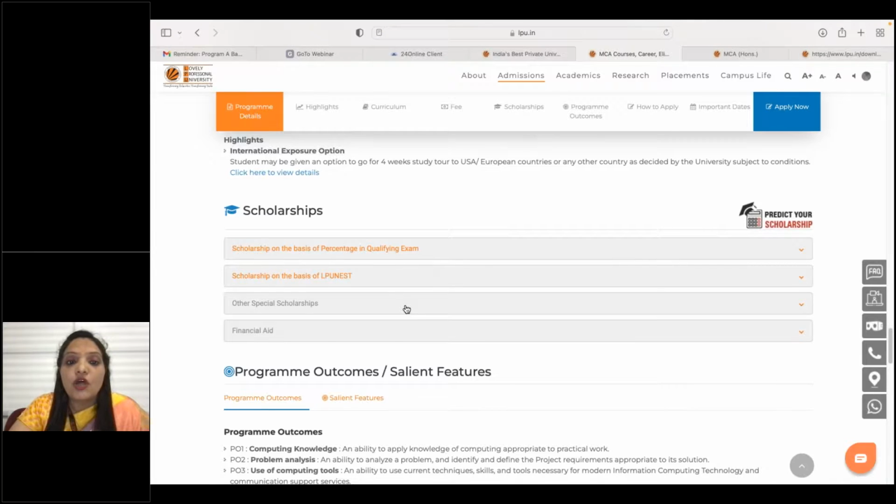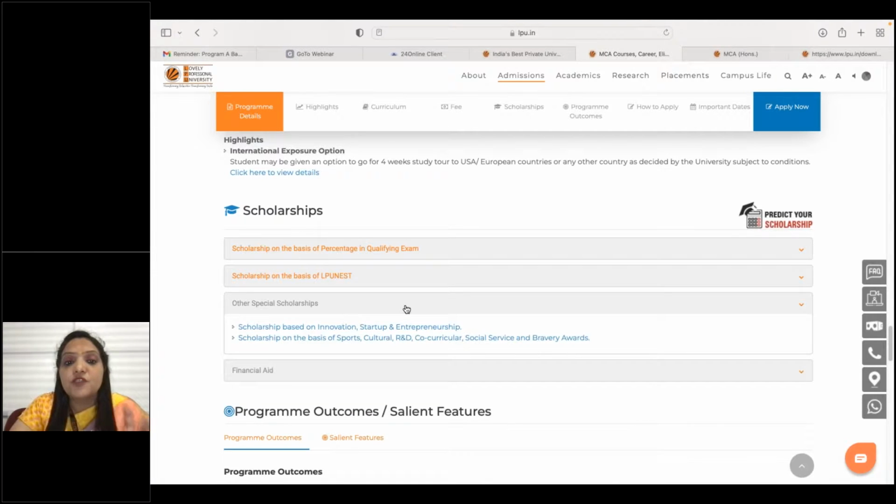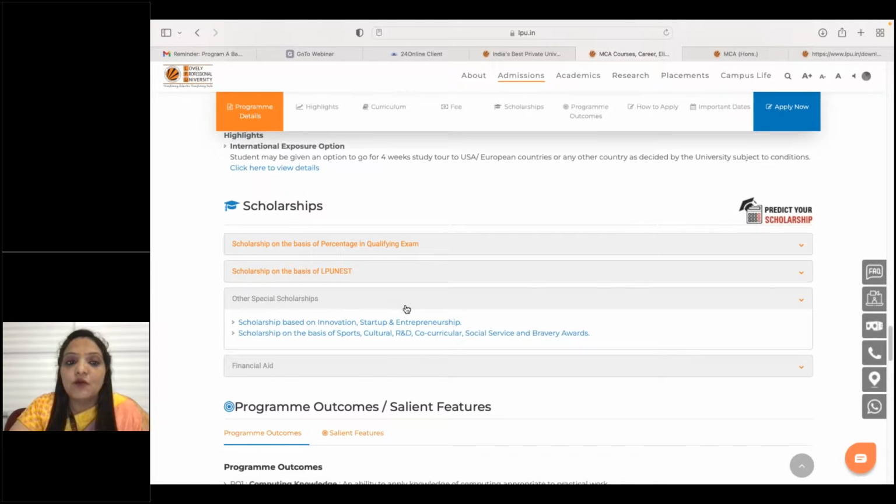We do have other scholarships: innovation, startup, sports. If you have any documentation with you from the last two years, drop a picture of that document to us at admissions@lpu.co.in. You will be getting a reward from our counselors.